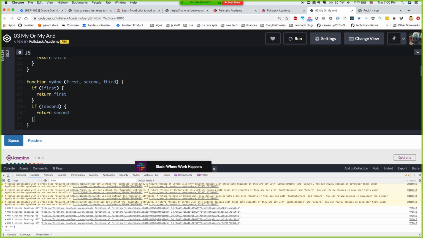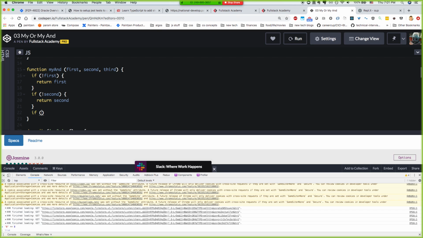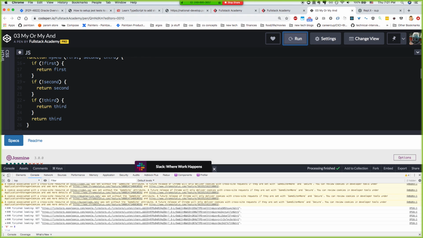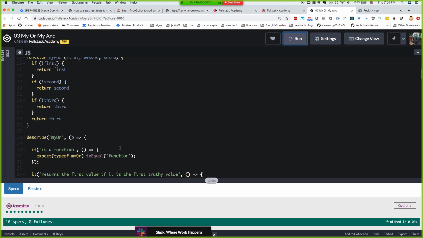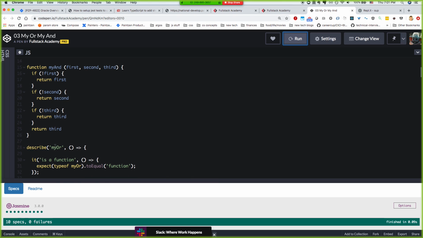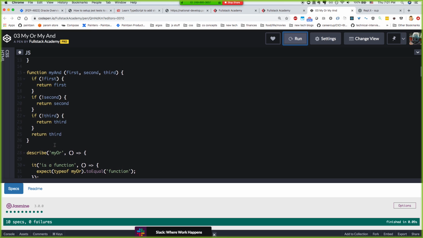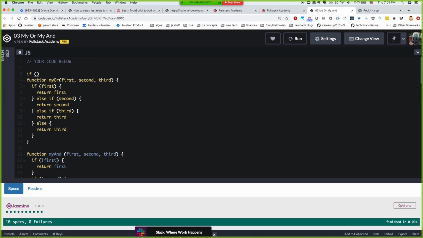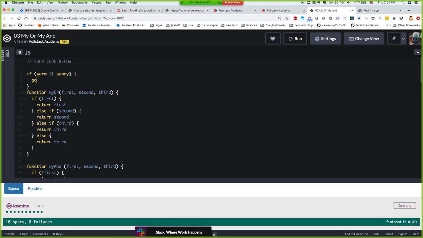Return second, and then if not third, return third, and then here return third. But basically, this is another contrived example. The main important idea here is for ands, they both need to be true. So, before it was just like, if it's warm or if it's sunny, go outside.